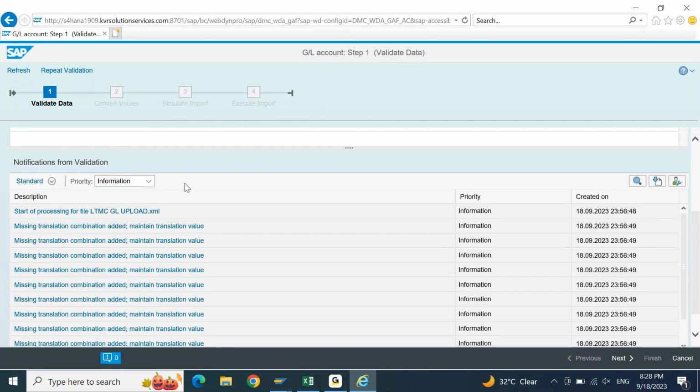Error can be in your configuration, error can be in your file also. Sometimes we may put data incorrectly, that is an error. Sometimes configuration is not there or settings are not properly maintained. Data is not available in SAP. In that case also you will get error. If you get any information, if you get any warning message, ignore it.